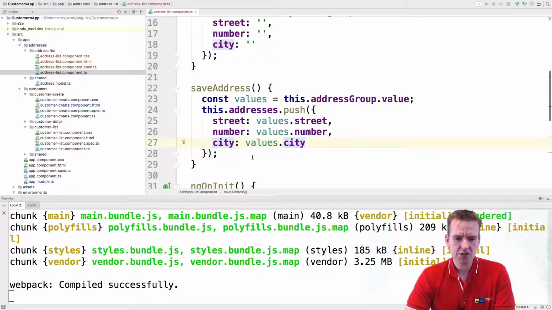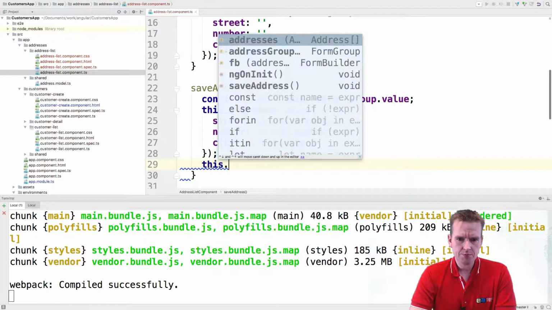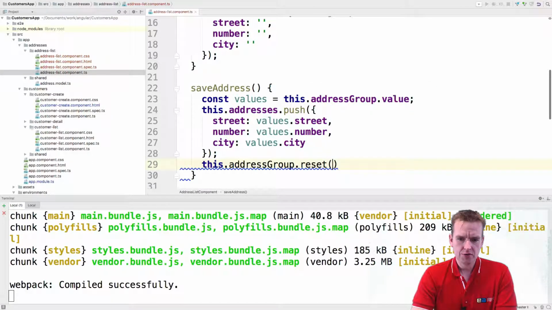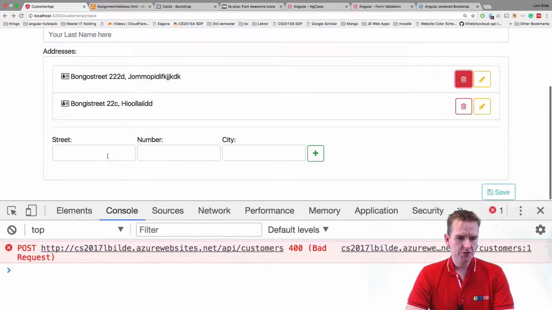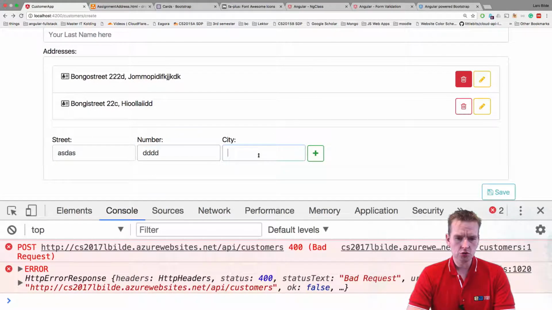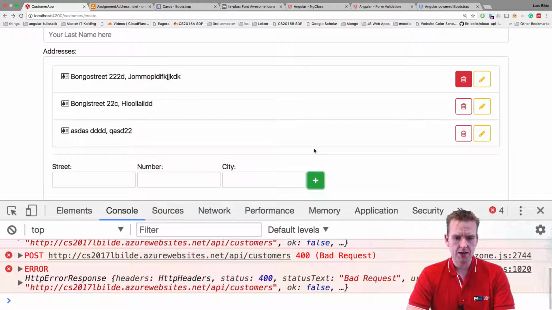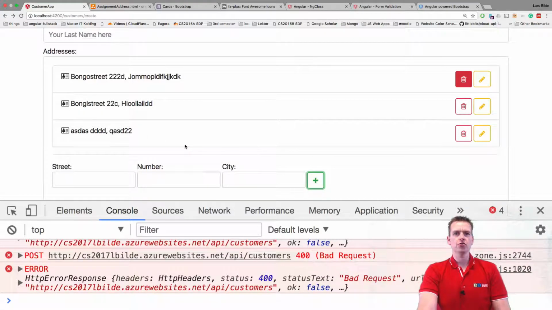When this is actually pushed, we are just going to do a reset right after the push. We can try and do it this way. So we'll say this dot address group dot reset, right? So that was how easy it should be. Let's try and actually do this again, and we'll say grips and 22. We'll do an add, and there we go. Now we have this new guy available.